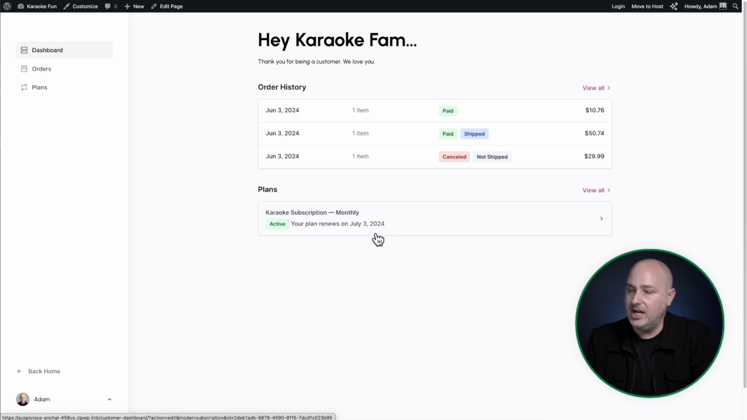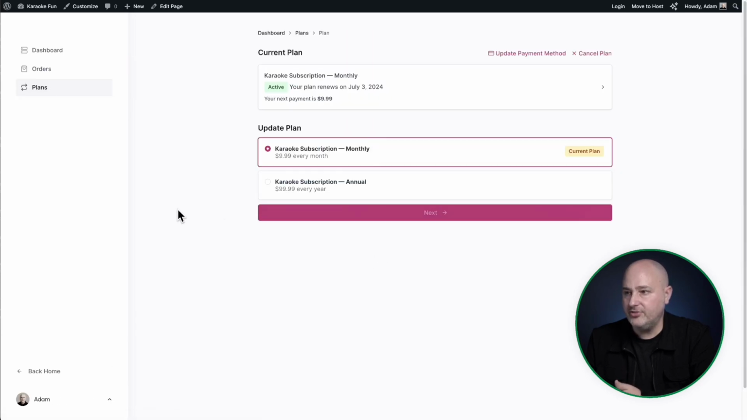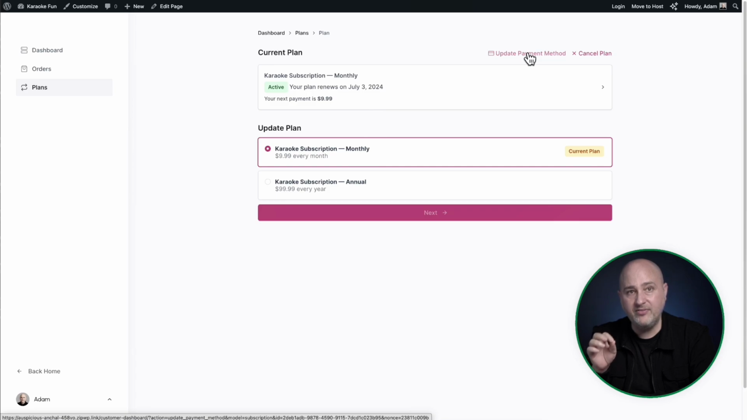So I am the customer. I can go in here. I can see my active subscriptions. I can see it's active. I can see the renewal date, so this is when the next payment's going to come out. And I can click into this and get some additional information. If you see up here on the top right, I can update my payment method. So that's if I need to change my credit card number, or if I have Stripe and PayPal and want to switch between those, I can easily do that.